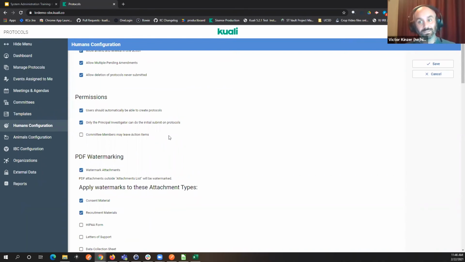An admin can submit on their behalf, so a central admin, but no one else can. So if you're a co-investigator or you are someone else in the department just helping the PI, you will not be able to submit the protocol if you are not listed as the principal investigator on the document, if this is turned on. If it's turned off, anyone with full edit rights to a document can submit.